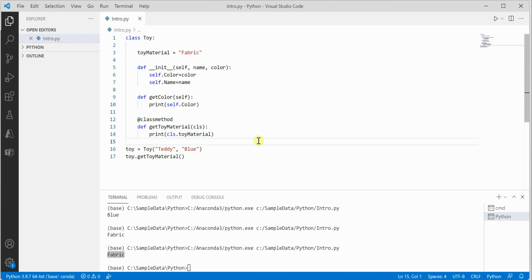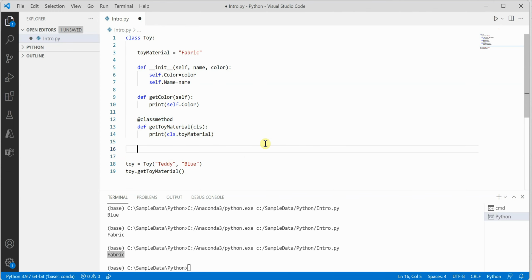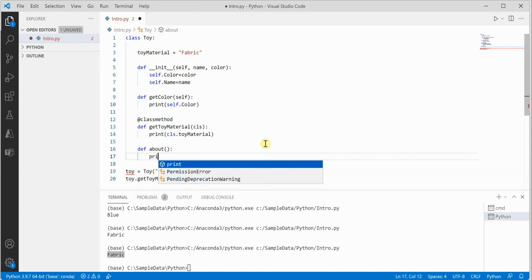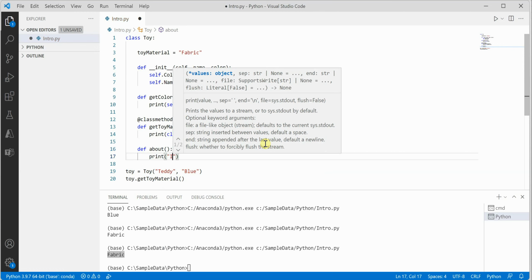Now let's talk about one more thing. We worked on instance members, we worked on class members. Now let's say you do not want to work on any of these. You want to work on something different. Let's say you just want to print the information about the class. Let me quickly define a new method here. So define about. So this will just print something about this class. So I'm giving some text.